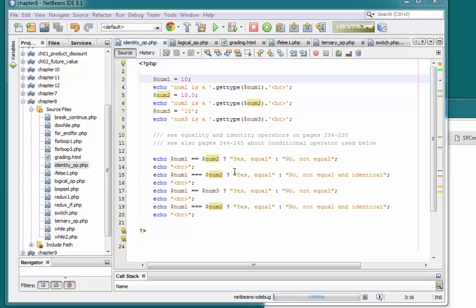Hello class, this video is about chapter 8 in our textbook. We're going to be looking at control structures. By control structures we mean if-else blocks, switch construct, also loops, while loops, do-while loops, and for loops. Starting off though, we're going to look at some operators, the identity and equality operators.